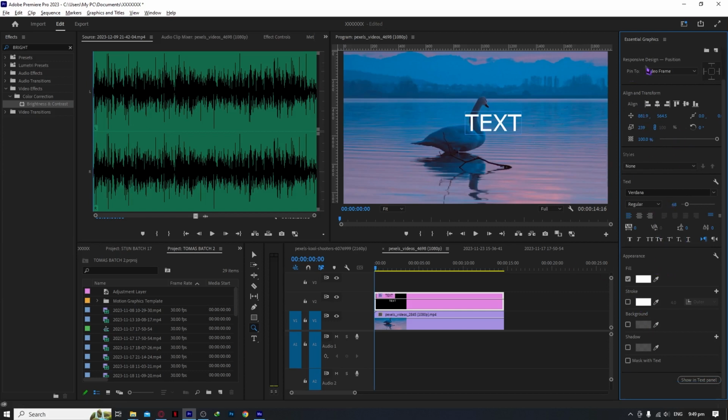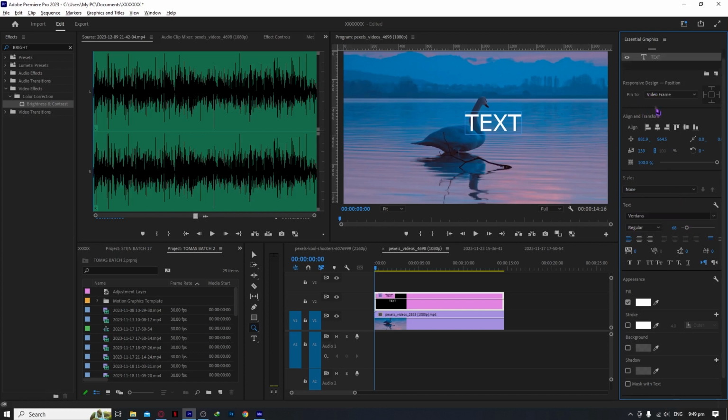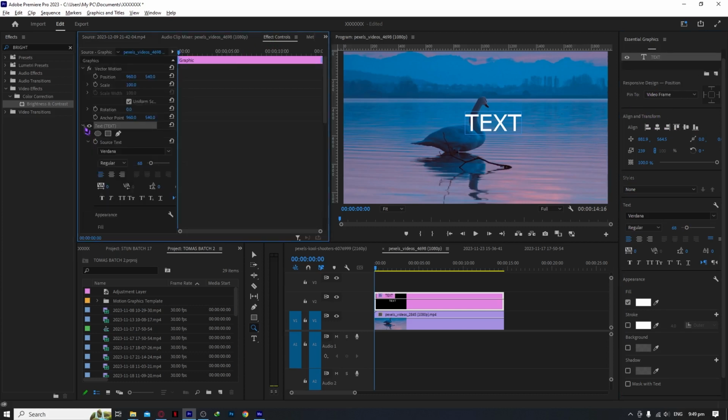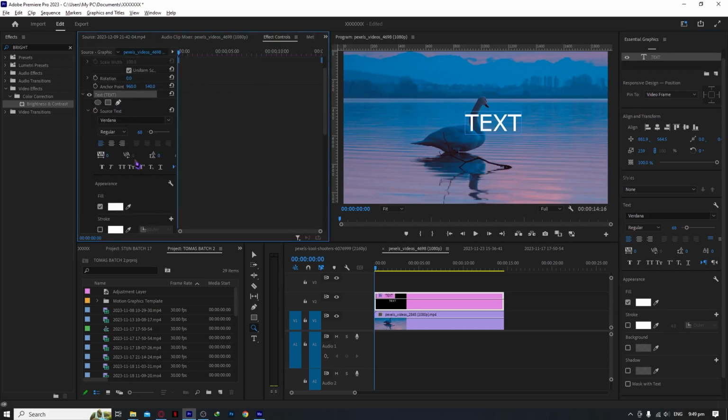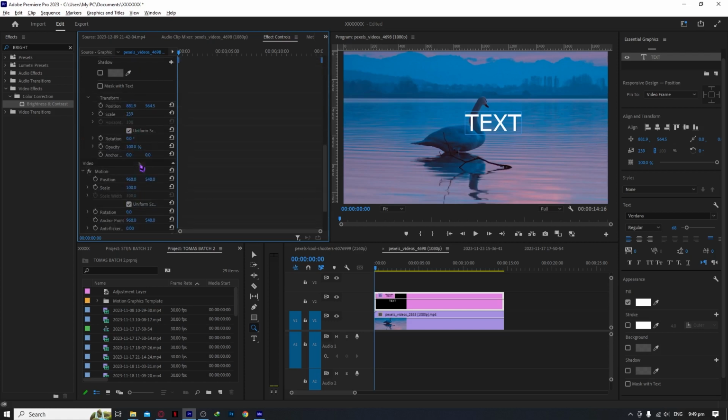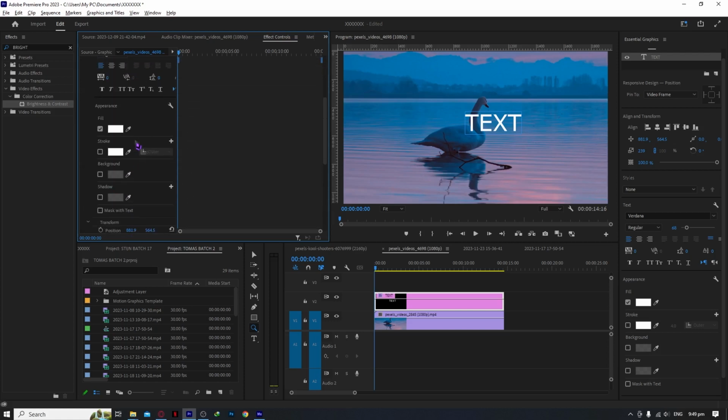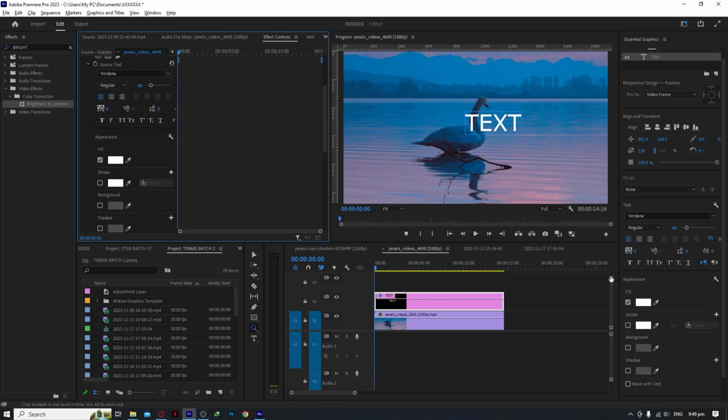This is why Essential Graphics is very helpful, especially with the align and transform, because you can't find it when you go into Effect Controls and edit your text there. You can't find it right here. All you have are these options, which is very limited. So from here you have a lot of options. You are free to explore that, and not just that, you can also add text by using a template.